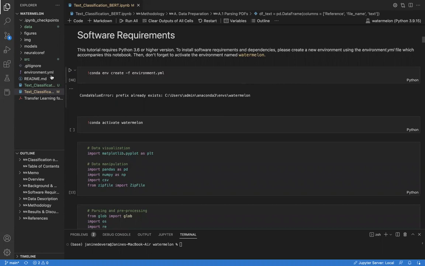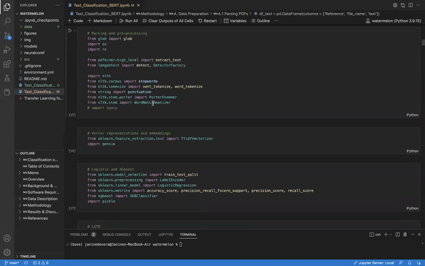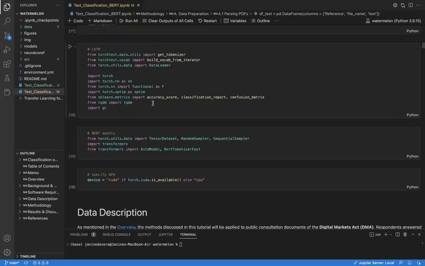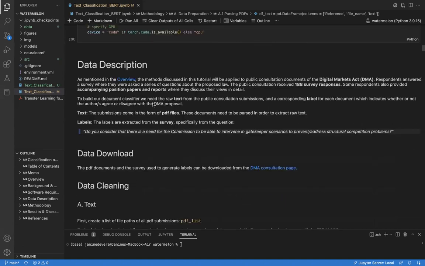To start the tutorial, we need to install different software requirements and dependencies, and we do this by including a YML file. These are all the libraries that we will need throughout the tutorial, and we have grouped them according to which section they will be needed.